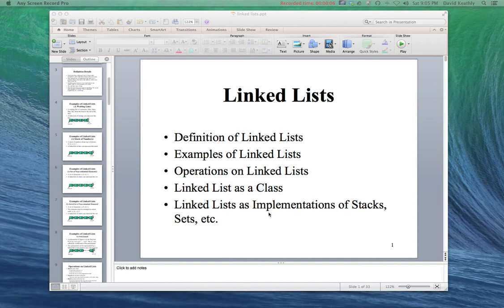Now you see here on the outline, we're only going to go through these first three because we'll come back and visit the second half of this lecture, where we talk about implementing linked lists with C++ classes, later in the semester after we've talked about classes. So we're only going to do the first half of this set of notes.